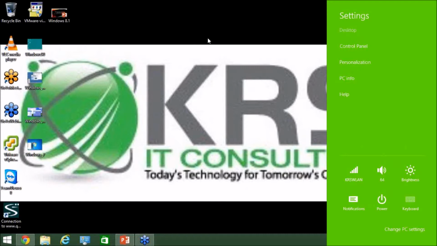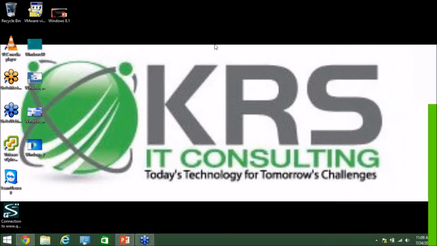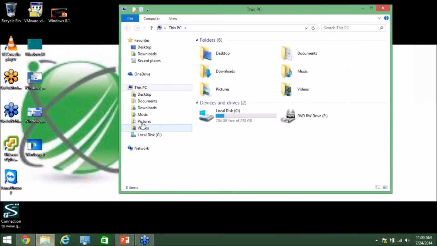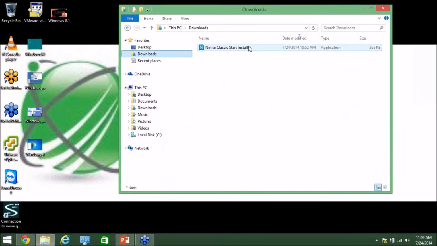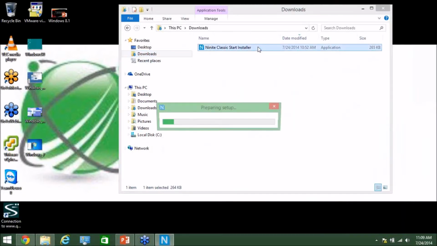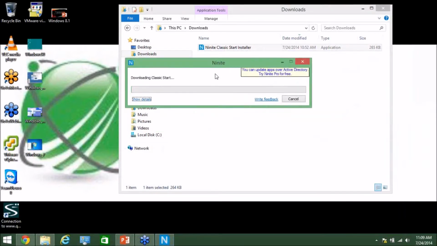So I want to show you guys Classic Start. Classic Start, or Classic Shell, Classic View, people call it a couple of different things. This is going to put your start button right back to how everybody remembers it. So go to downloads, and I'm going to download it. Once you click it, it's going to prepare setup, and this is the website that I use for this. But if you just Google Classic Start, you'll be able to find it as well.